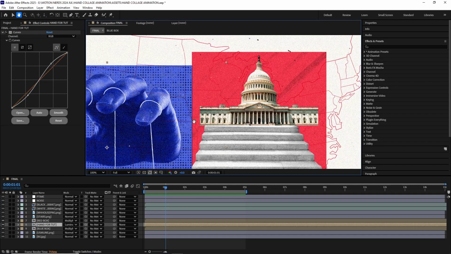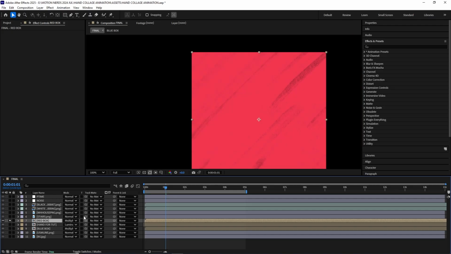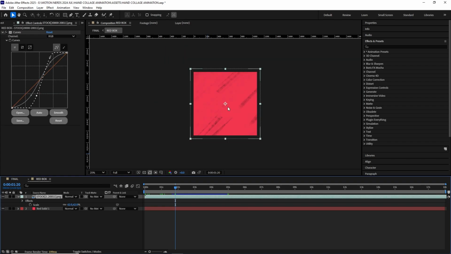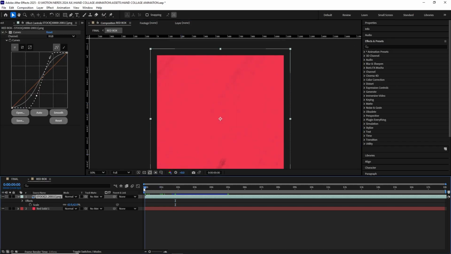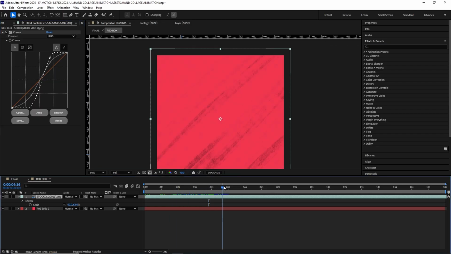The next thing would be this red box, and again it's in its own new composition. So if I solo it, it's like that, and if I go into its composition, it's just another red solid layer, and there is a texture overlay over it. And I adjusted its alpha basically, so if I turn off the curve, you can see how it is. And now with the curve added with the alpha modified, this is how it looks.